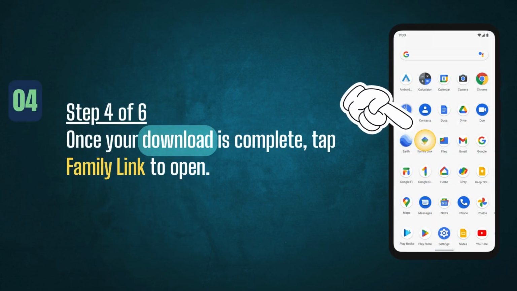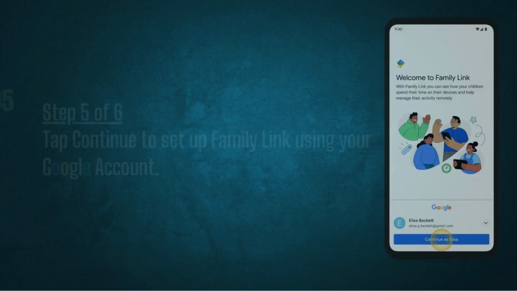Step 4. Open the Family Link app. When the download is complete, the install button will change to Open. Tap Open to launch the app for the first time. You can also open it later from your home screen or app list. Just look for the Family Link icon, which usually shows a colorful parent and child silhouette. Now, let's move on to setting things up.